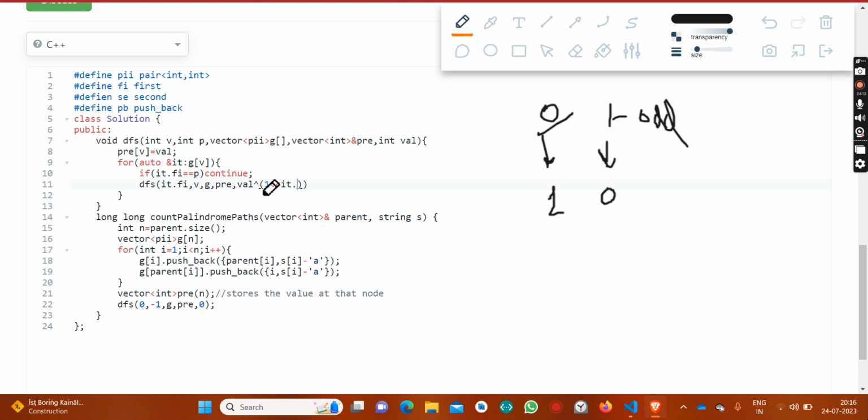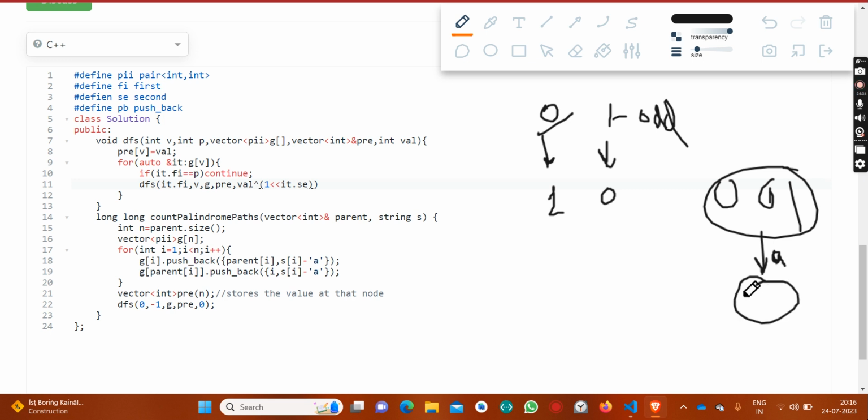XOR with what? It dot second means I am setting that. Okay, suppose the number was previously this. I can say that till that node the frequency of A was odd, and now again I go through an edge having the weight A, then the number, which I am stating as mask, will become 0 comma 0 comma 0. Okay, I hope it's clear now. It dot second. If you are not clear with this, then you should first learn what is mask and bit manipulation.